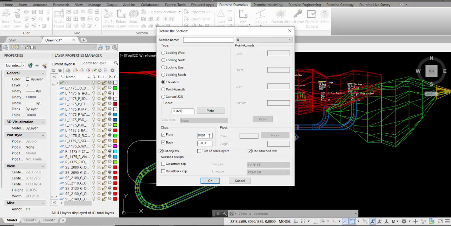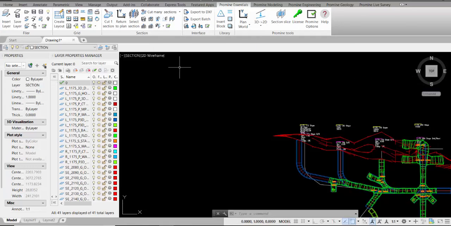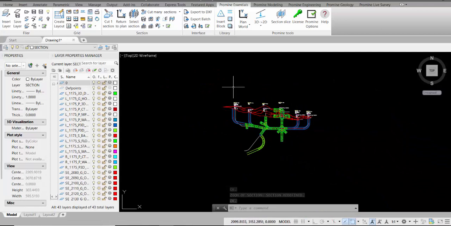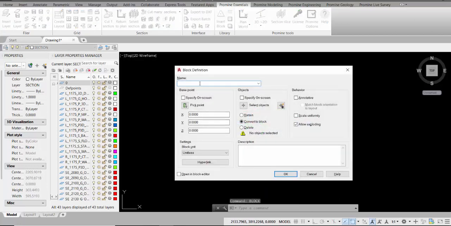1176.9 and increase my clips to view a significant portion of my section and name this section as section. Now, once I have my section, as you can see here, what I want to do now is basically save this section as a block. So to do that, I'm going to type in block and name my block as section block.